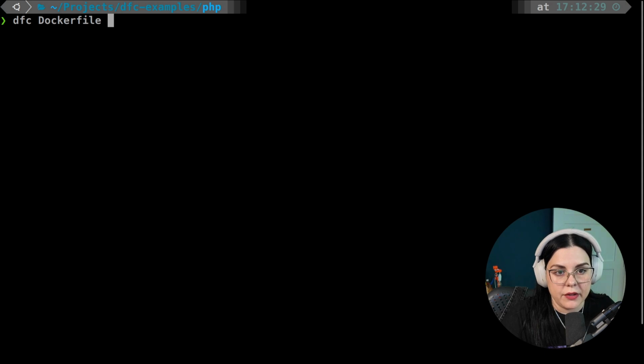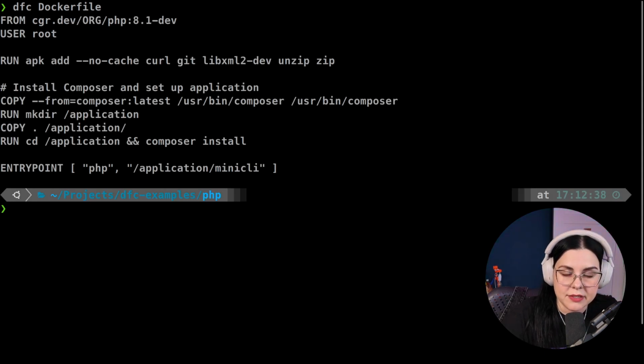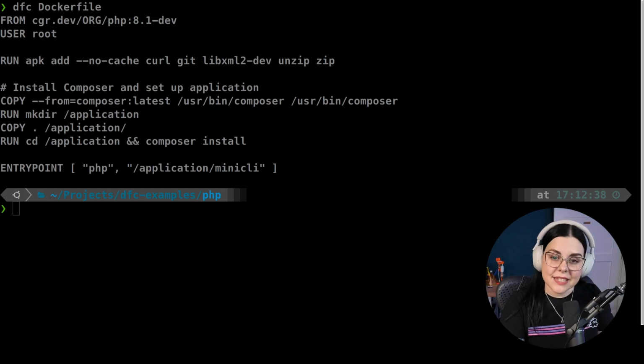Now we are going to run DFC with default options. So you run DFC and the name of the Dockerfile. And this will output the suggested ported Dockerfile to your standard output. One important thing to notice is that by default, DFC will not change your Dockerfile in place unless you use an option for that. By default, it will output the converted file, and you can pipe it to a new file if you want to. So let's have a look at the converted Dockerfile.